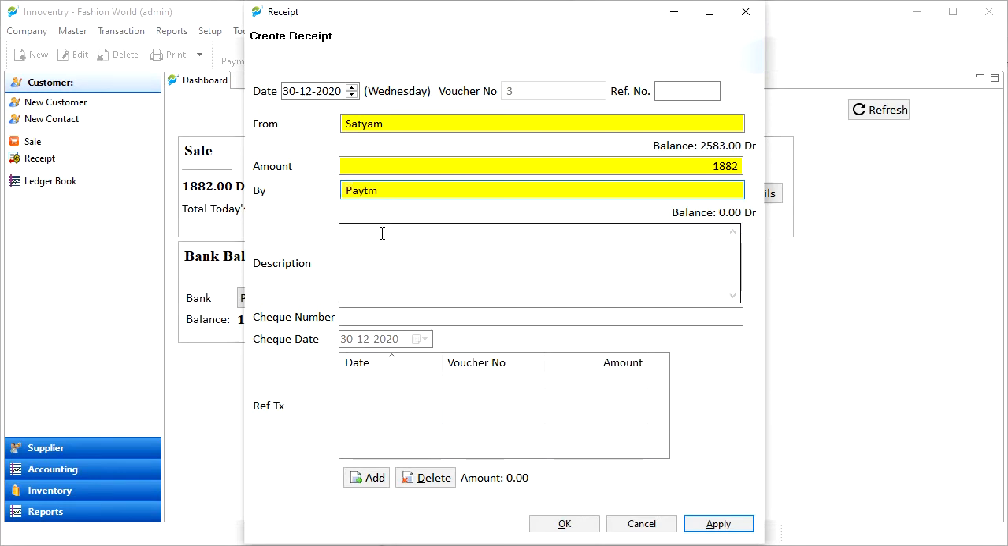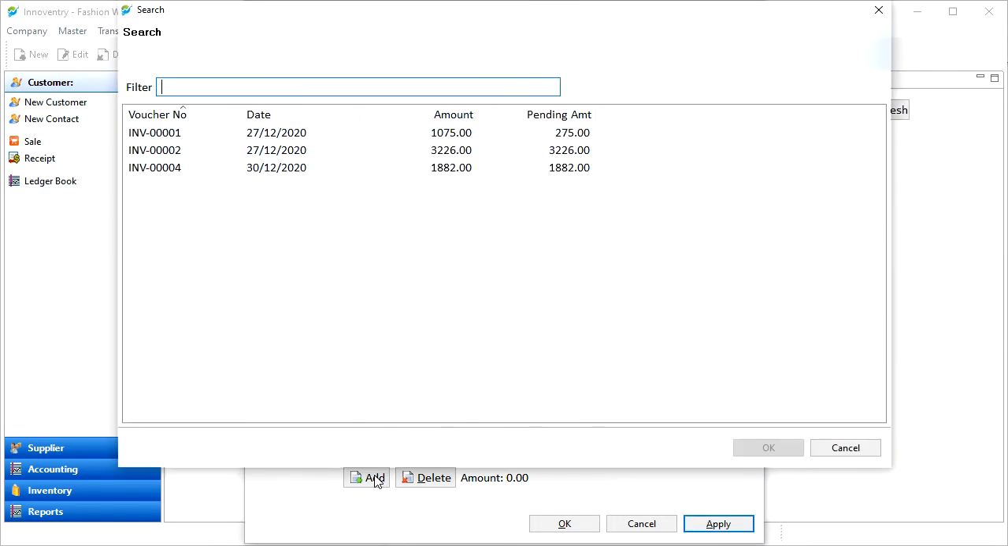We can then write a description if required. If we have received the payment via check, we can write the check number here, followed by the check date. If we want to maintain receipts against invoices, then we can select the invoice for which payment is being made. To do so, we need to click on the Add button as we can see here.